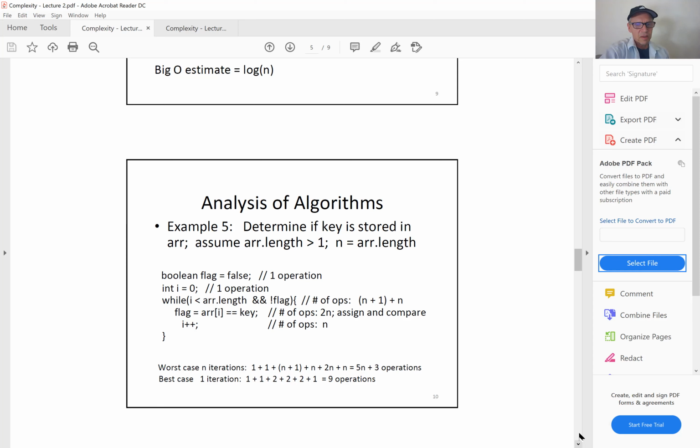Okay, so first we compare ARR of I and key. That's the comparison, is key equal to ARR of I. And then we assign a value to flag. So that middle statement, the one where flag is assigned, ARR of I is compared to key, that's actually 2n operations, 1 assignment and 1 comparison. And then we increase the counter variable, and that occurs n times in the worst case scenario.